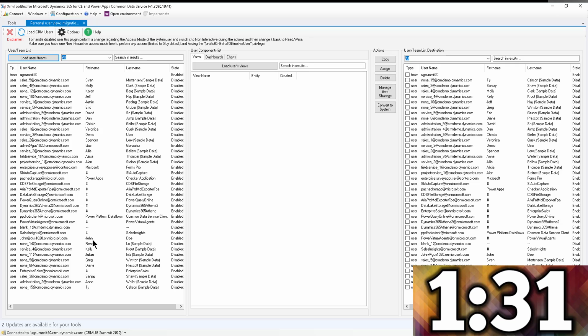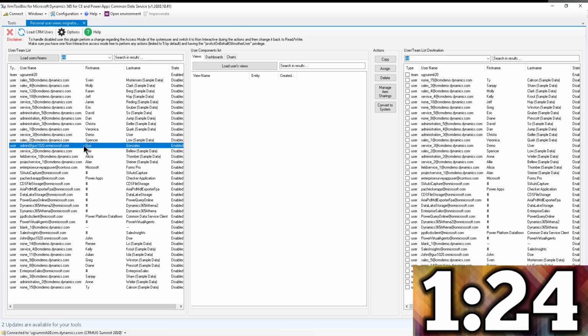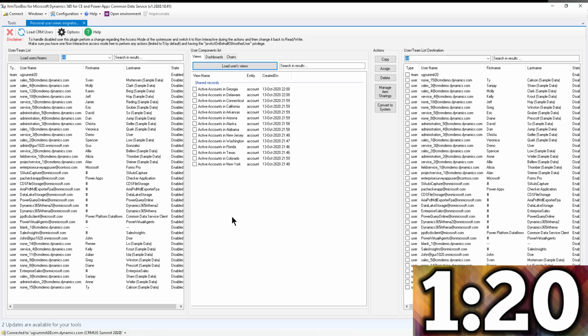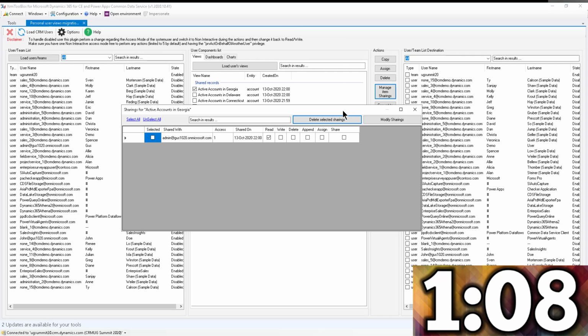Instead, in my case, all of the views were shared by John, but if they were shared by 20 different users, it makes more sense to pick myself. So pick Gus and say load user's views, and there they are, all of the views that were shared with me. So all I do is I pick it, and then look, there's a button right here that says Manage Item Sharings. It's pretty awesome. So I click on it. It opened up on the other screen. Let me move it here so you can see it.